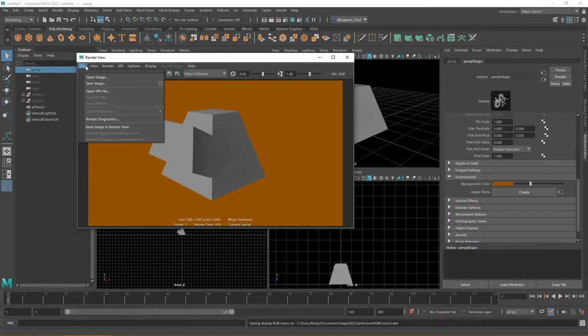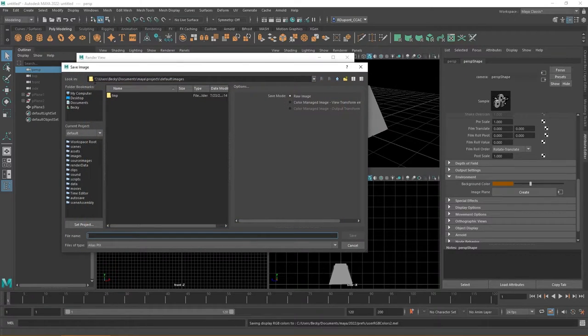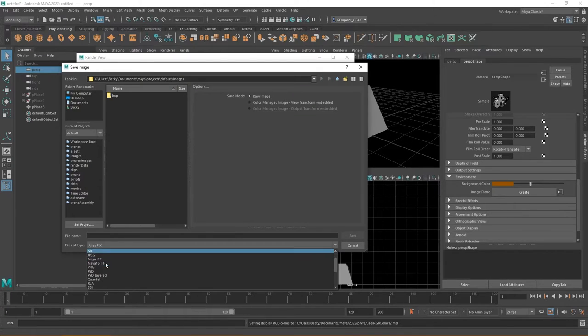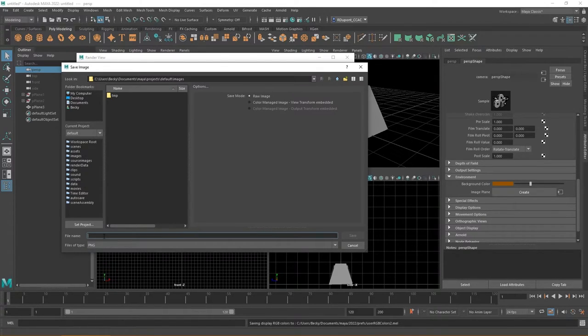Now, under the File drop-down menu within the render view, there is a Save Image option. Within the Save Image option, here you can see once again, because of how I have my project set, in this case default, it wants to save it in the Images folder. I can also come down here and change the file type. So maybe I call this Example Render, and I've set it to a PNG. This way I could use it on the internet for my portfolio, I could pull it into Photoshop and do other edits, and a lot of other options.